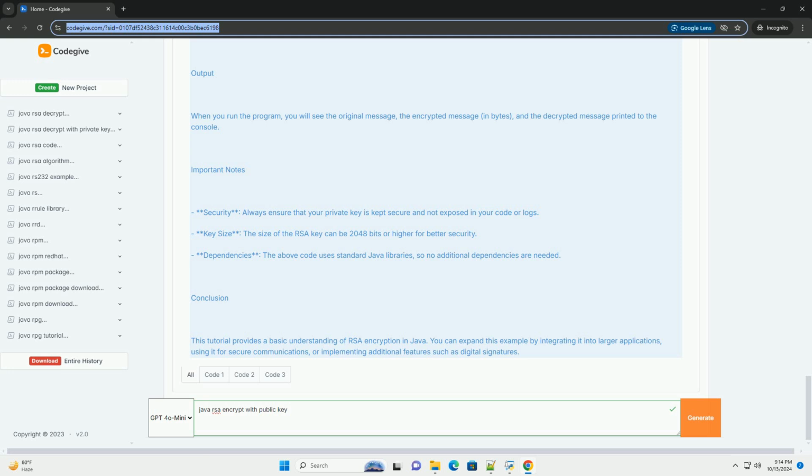1. Key pair generation. The method generateKeyPair creates a new RSA key pair using the KeyPairGenerator class. 2. Encryption. The encrypt method takes a public key and a plain text string as input. It initializes a cipher object in encryption mode and encrypts the data.